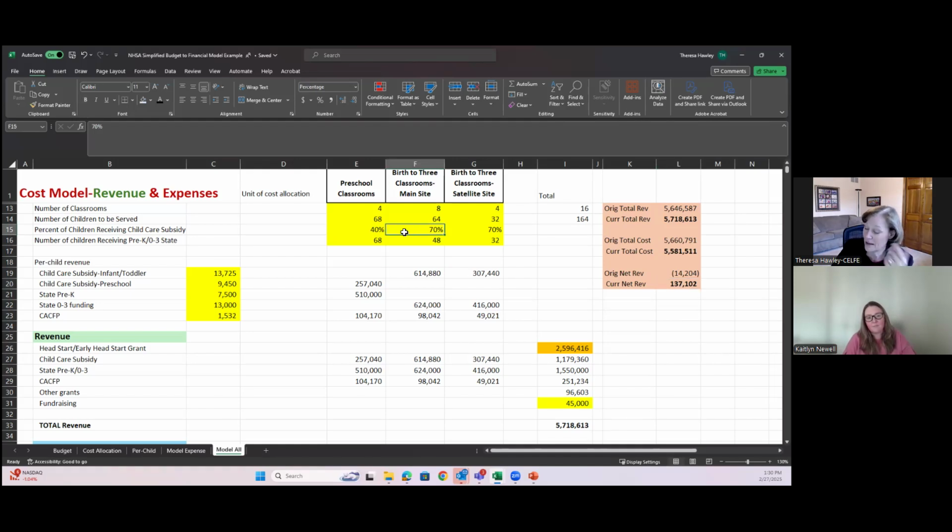We might want to even just say, all right, how much more do I need to get it to? And this is where you just play. What if it was 60%? Would 60% get me there? Pretty much 60%. So now I've answered the question. If I was going to convert 2 of my classrooms from preschool to birth to 3 classrooms, and I was able to get the state 0 to 3 funding for those new classrooms, what percent of my 0 to 3 program would need childcare assistance for me to have a chance of breaking even? That's very interesting.